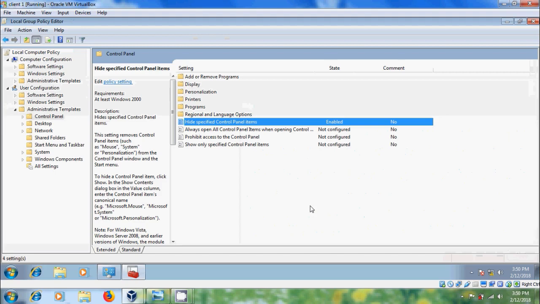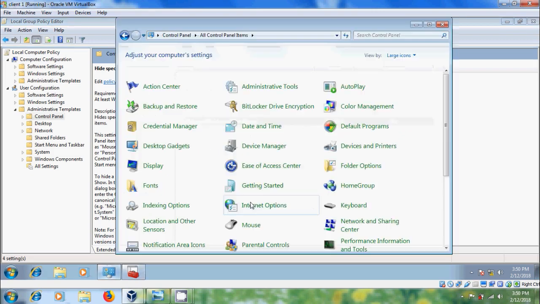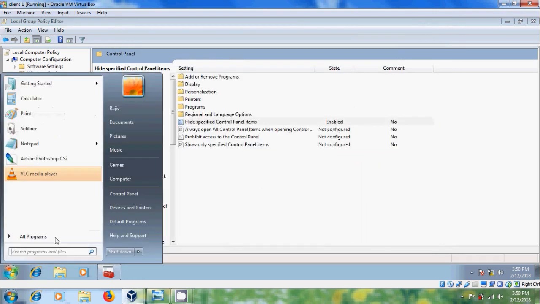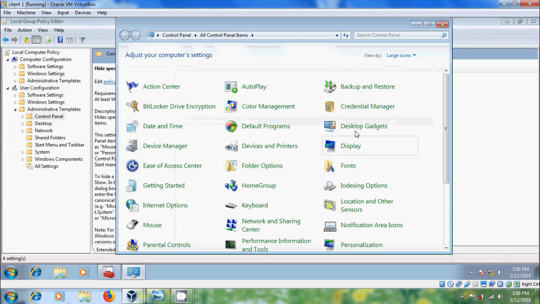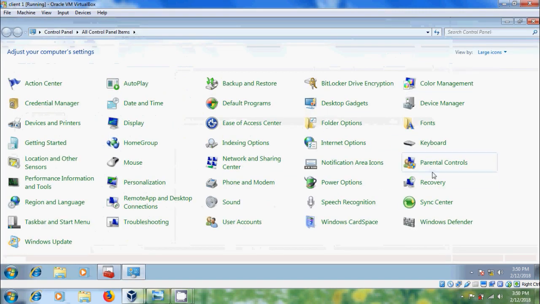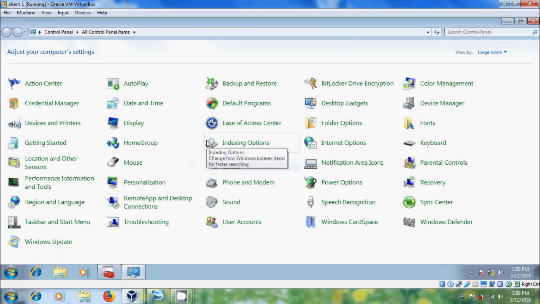This setting affects the start menu and control panel window, as well as other ways to access control panel items such as shortcuts in help and support or command lines that use control.exe. Close the control panel. Again, open control panel. Here we have successfully hidden the control panel items.